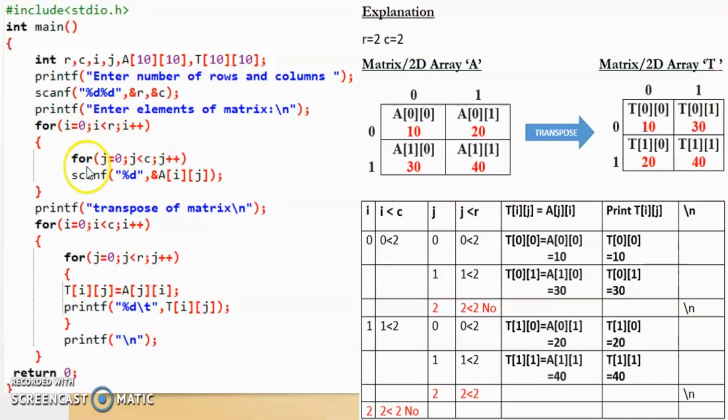The inner for loop will start from j equal to 0. We initialize to 0 because the columns also start from 0. It will go on till j less than c, where c is the number of columns. So till this condition is satisfied, it will take a value from the user using scanf and store in this two-dimensional array A. Say suppose user enters elements as 10, 20, 30 and 40. So 10 will be stored at position A of 0, 0, 20 at A of 0, 1, 30 at A of 1, 0 and 40 at A of 1, 1.